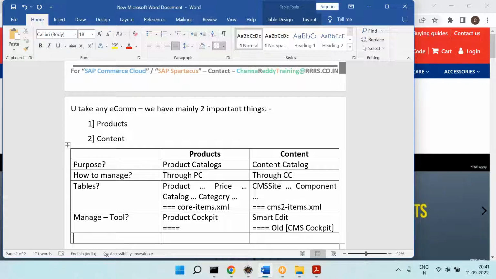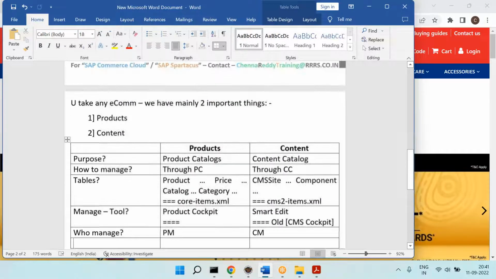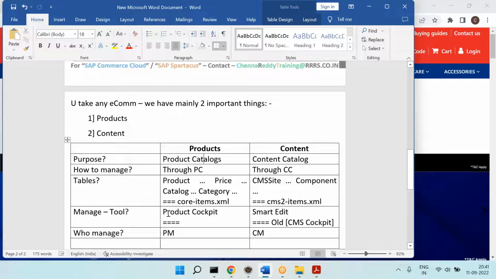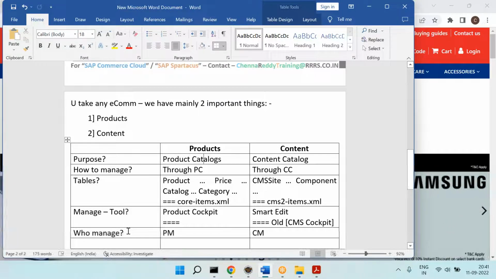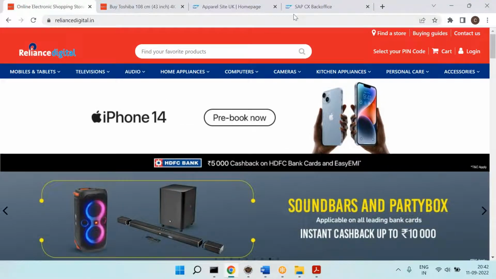Who manages products? Product manager. Who will manage content? Content manager, CM. Please understand this, even if you see last week. Who manages products means who goes and changes the product, the title, all those things. In companies, we have product manager role employees. Similarly, who manages the content? In companies, there will be content manager role employees who will manage the content, and so on.